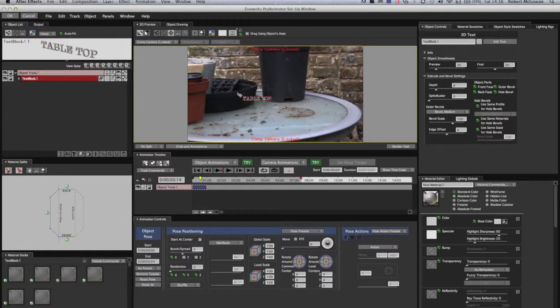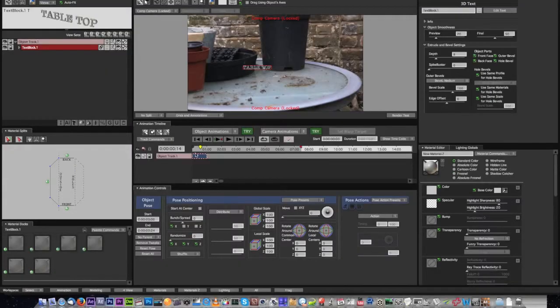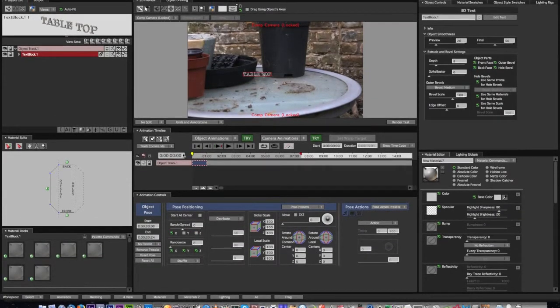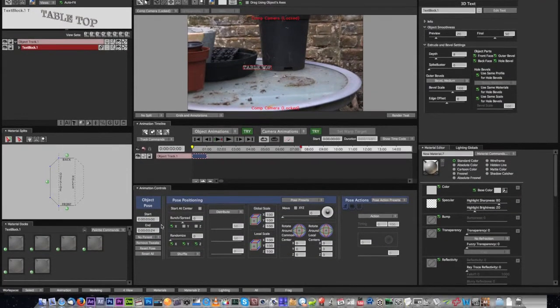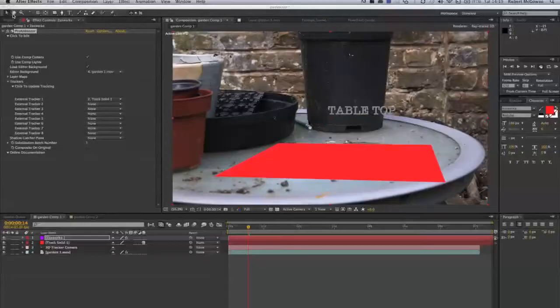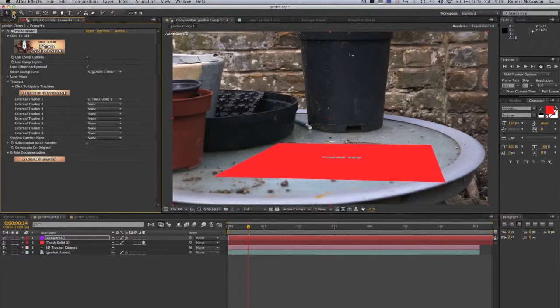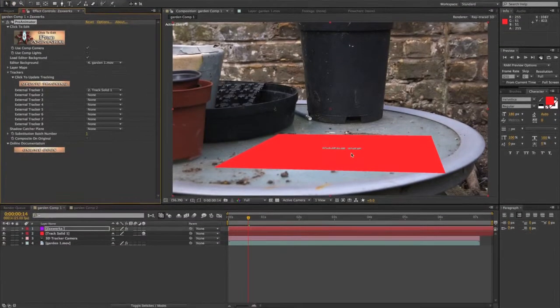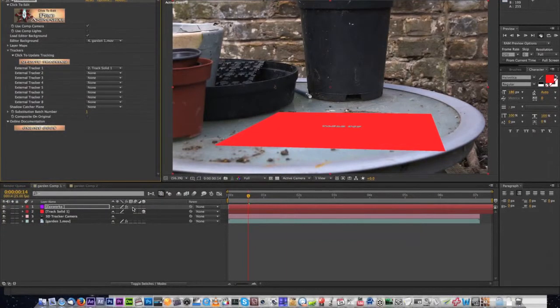Okay, so it's not too far off the After Effects positioning. Let's go back to the first frame and make sure that we've selected the external tracker, and let's do a quick render. And okay, so it's put it at the back there. Let's see where After Effects has put it. Okay, it's put it down there on the solid, as we should expect actually.